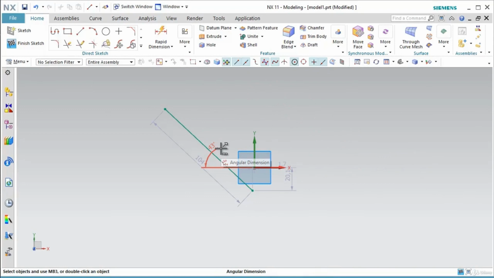Constraining is actually restricting the degrees of freedom of this object. So for restricting the degrees of freedom of this object, we can give various types of constraints. There are basically two types of constraint. First is the geometrical constraint and second is the dimensional constraint.